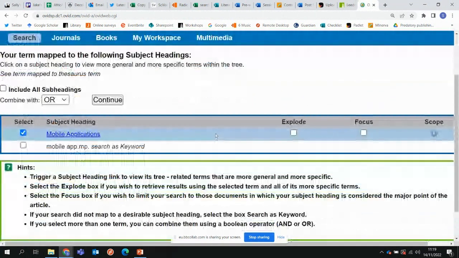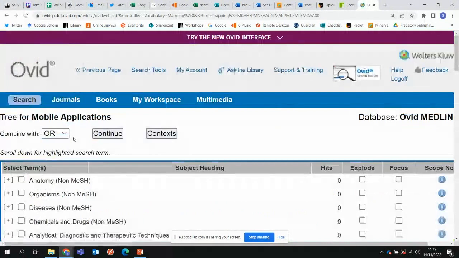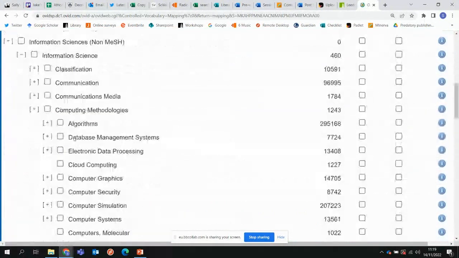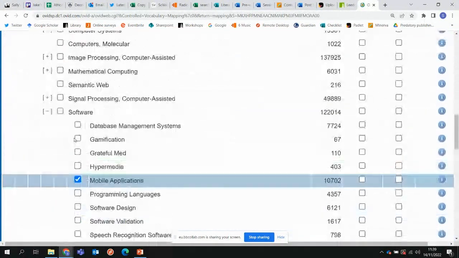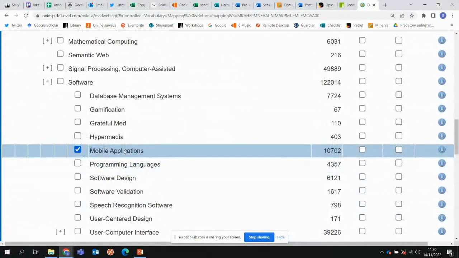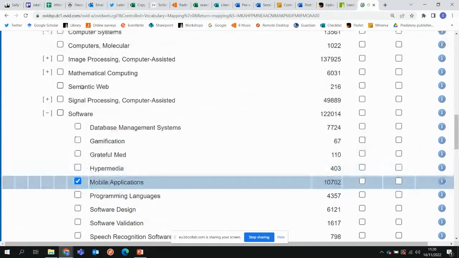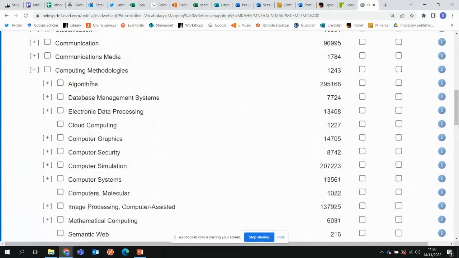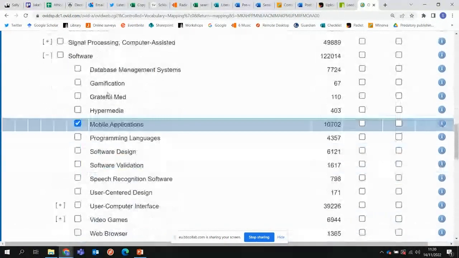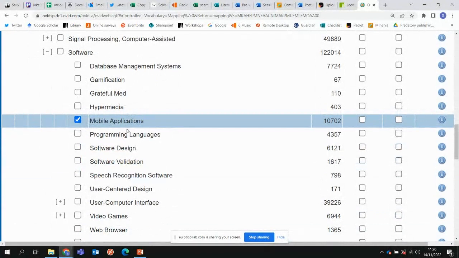Okay, so now the database usually gives you a list of suggestions of subject headings that it thinks might be relevant. This time it's just given me one because it's quite obviously just this is the right one for me. So I'm going to click on mobile applications here, and it takes me now into this list of hierarchical subject headings. So you can see here that mobile apps is a narrower term of software, okay? And software is a narrower term of computing methodology. So it kind of goes down in hierarchical order, and it will highlight your one.